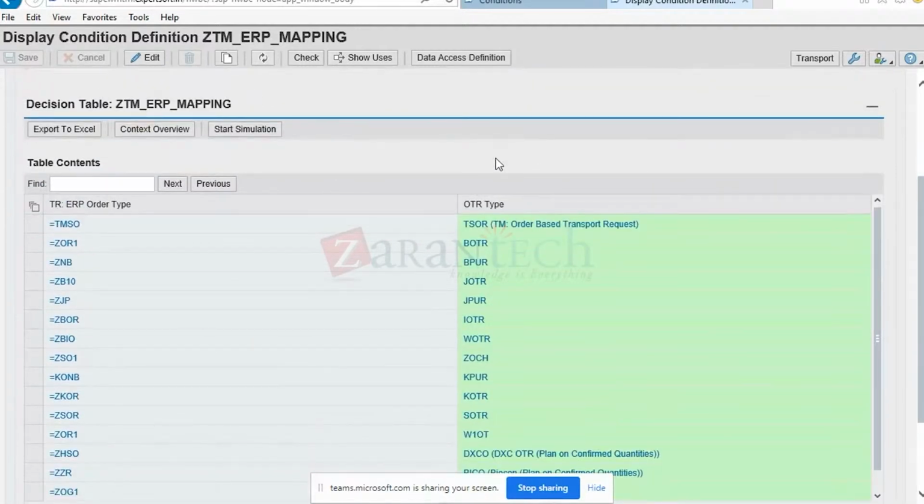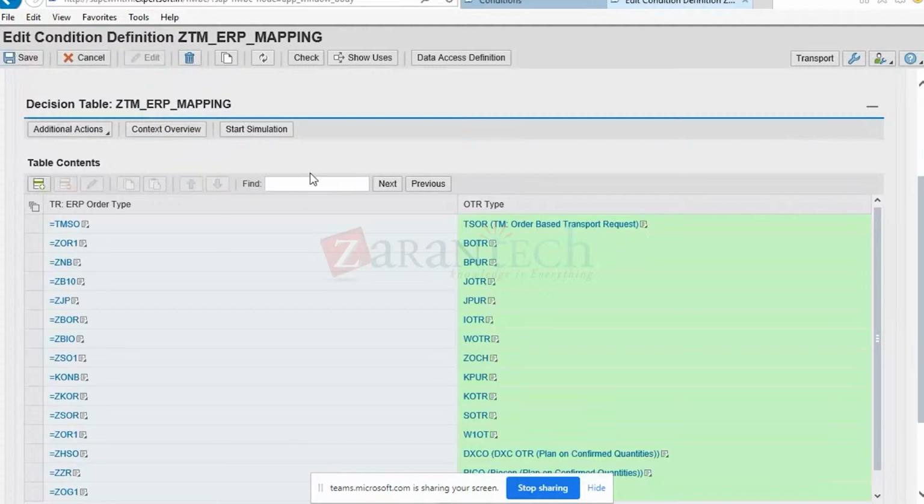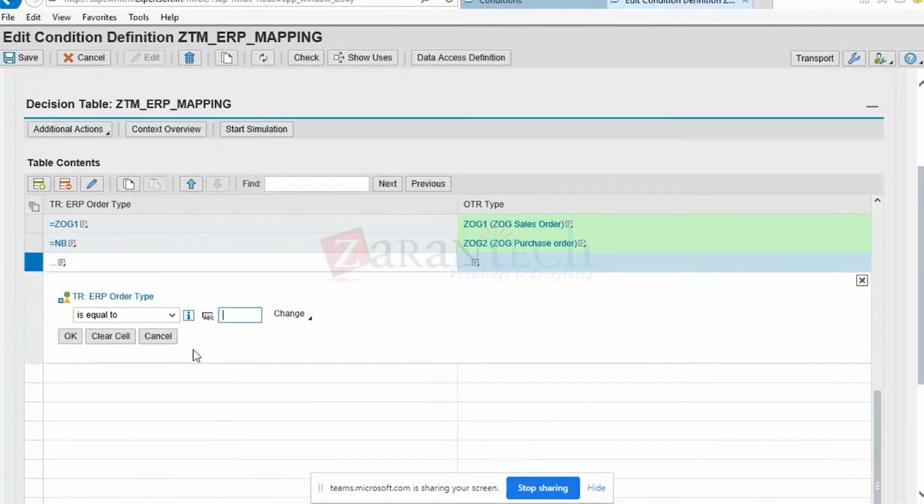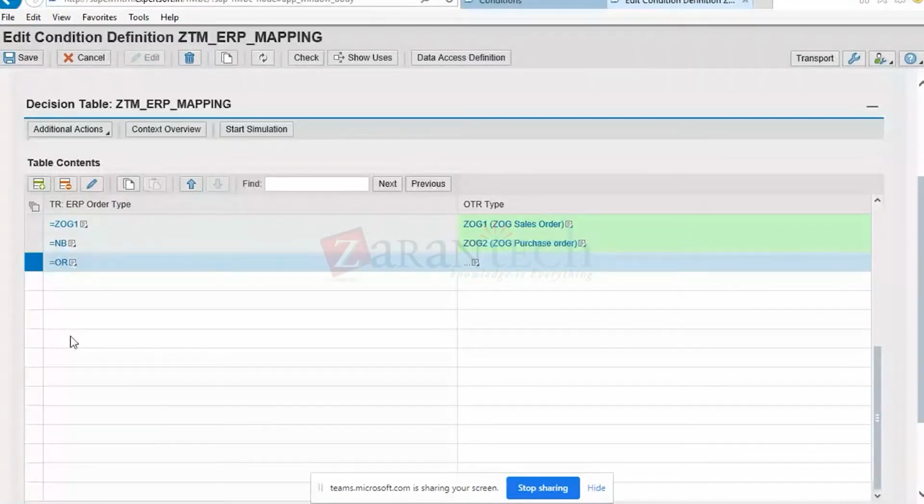If you want to create a new condition, you have to click on insert entry. And against this, you need to specify the particular document type for which you want to create OTR. So if I go into direct value, suppose I go into NB. NB is an order type, or OR. OR is the sales order type. I click on OR, and against this, I click on the OTR type. So which OTR type will be created when my sales order of document type OR is created. And this is the OTR type.